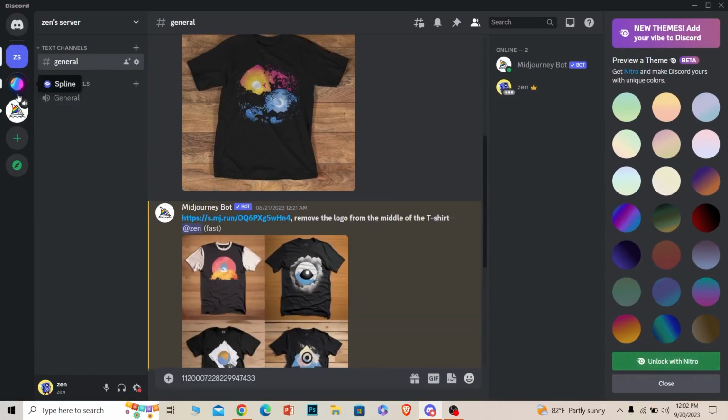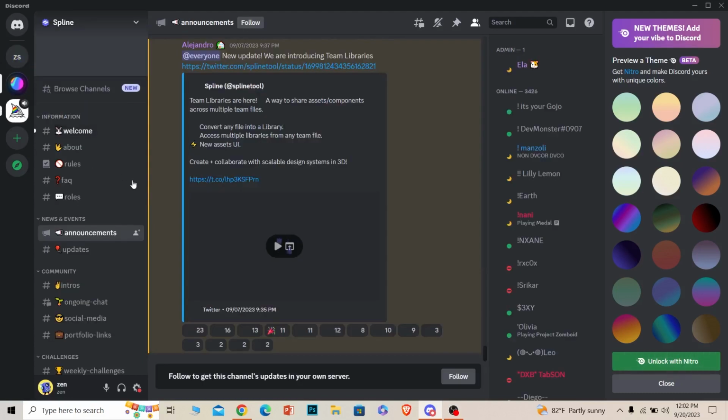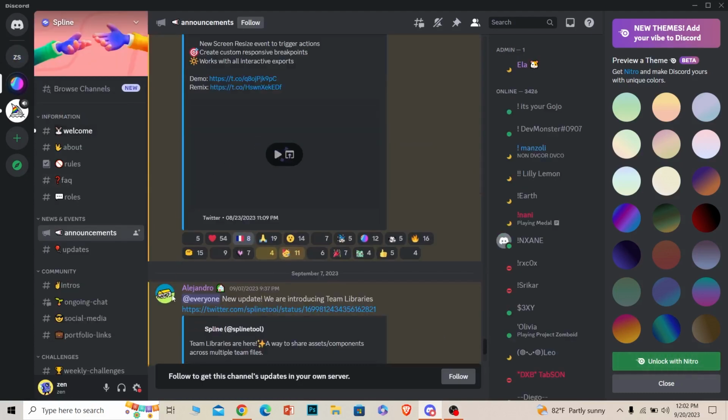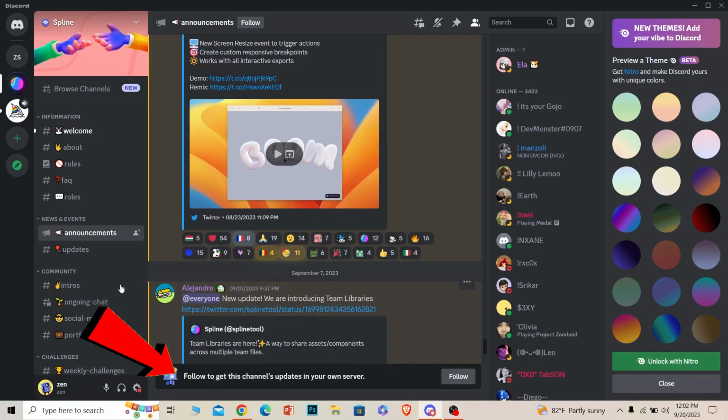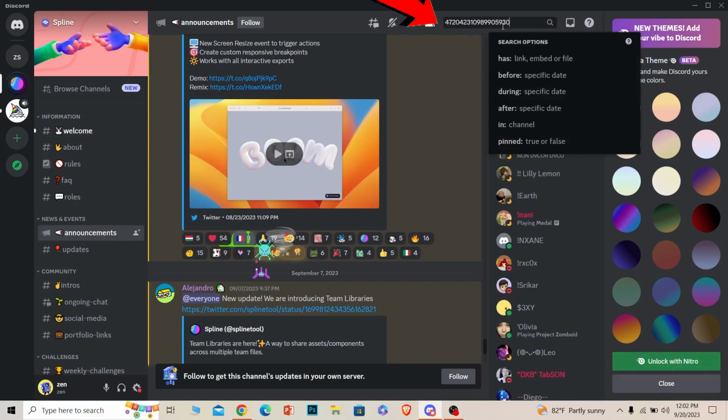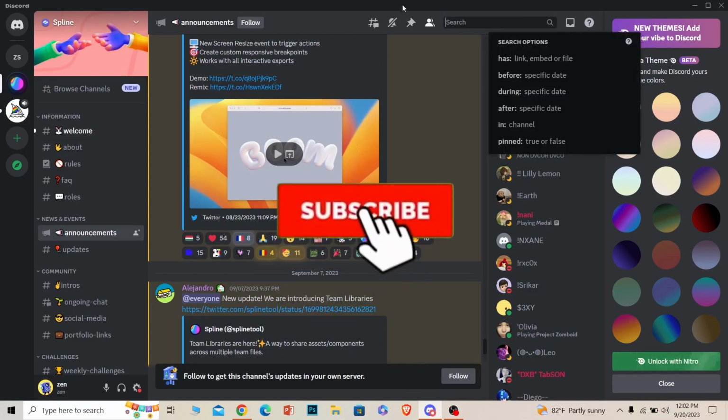Let me just show you a random user ID of someone, alright? So let's say I want to see the user ID of this guy. I can just right click on his name and then click on Copy User ID and paste it anywhere, and his user ID is going to be shown. So for example, over here. That's how you guys can find the user ID of any person, or even yours, in Discord.